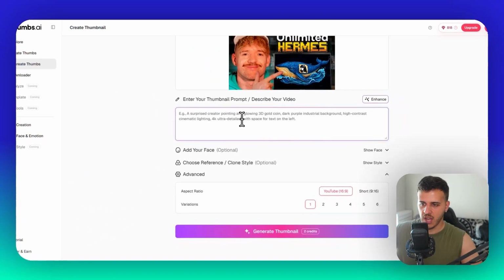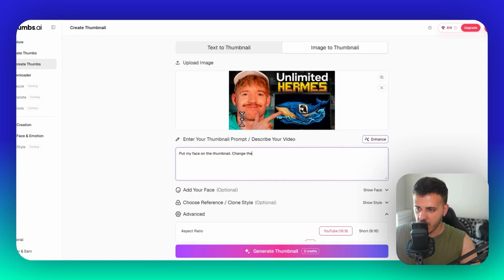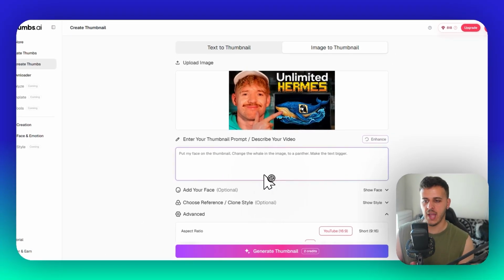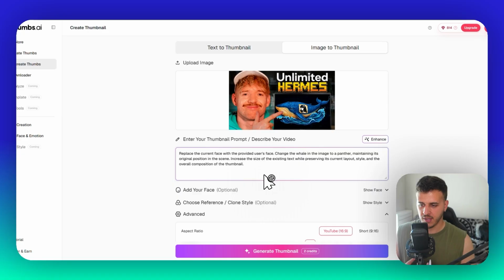And I'm going to say, put my face on the thumbnail, change the whale in the image to panther, make the text bigger. So essentially what I prompt here is the changes that I want to make to the reference image. I click the enhance button, so AI goes ahead, watches my face, watches the reference, and optimizes the prompt, which is very, very important, guys. Optimizing the prompt is going to make everything a lot better.